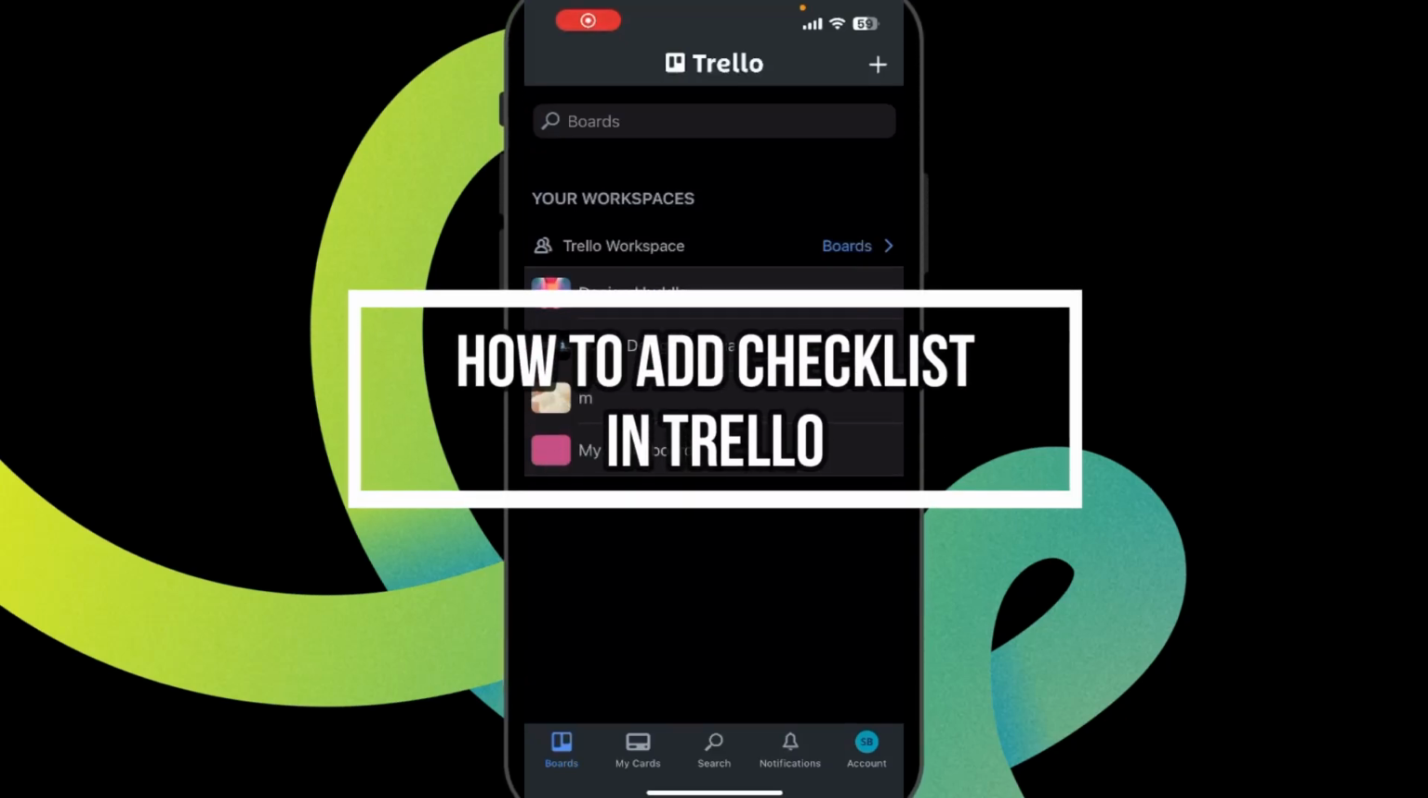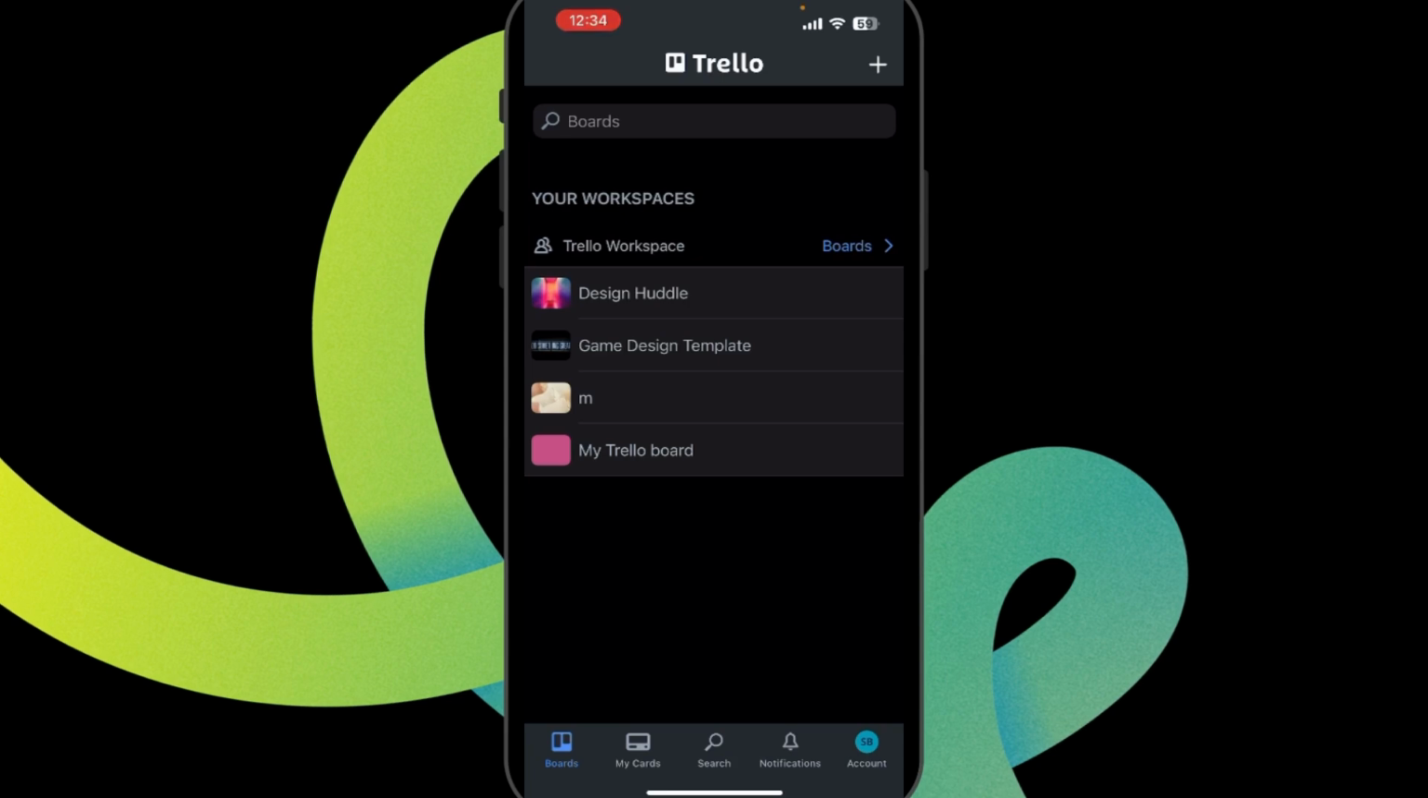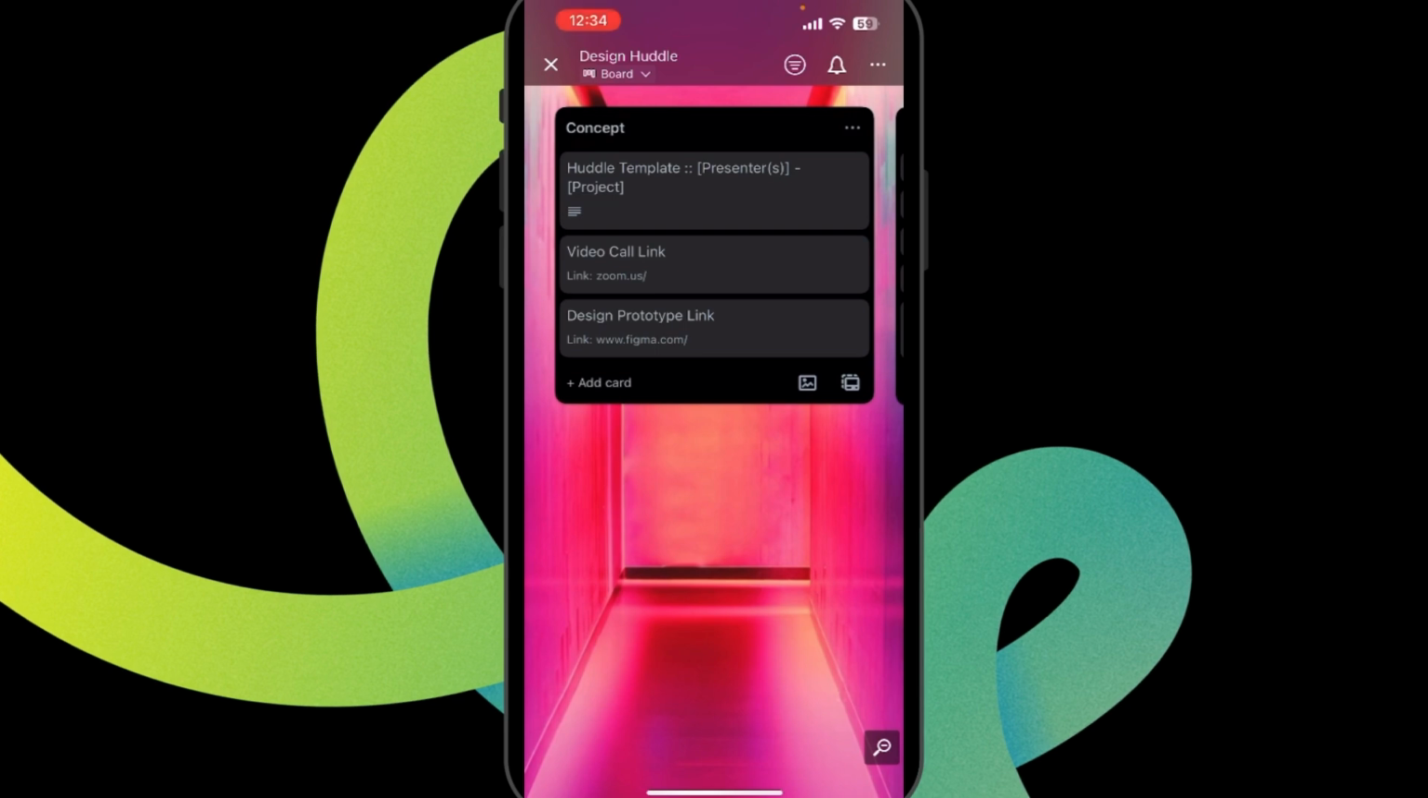I'm going to show you how to add a checklist in Trello. It is really easy, so let's get right into it. Just go ahead and tap on your boards and open the board where you want to add the checklist.